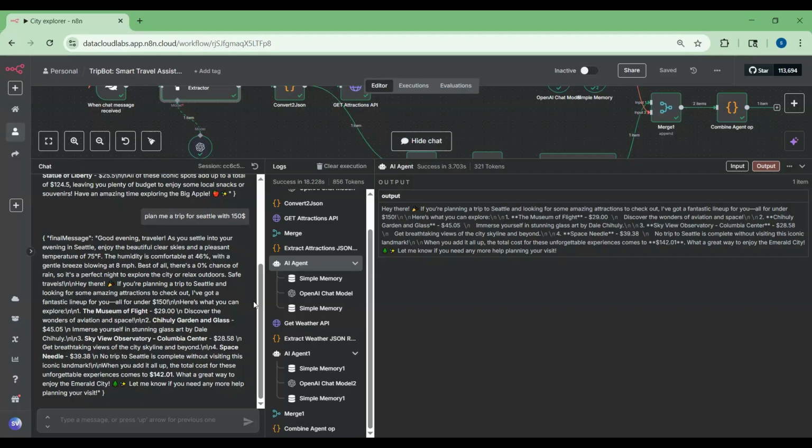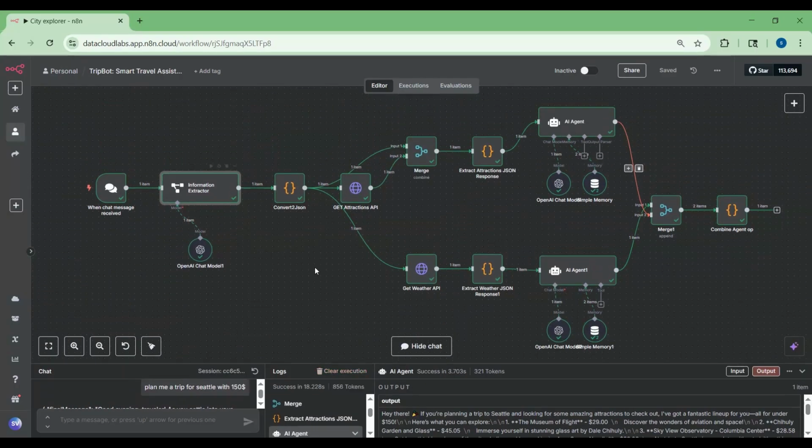Now let's talk about the pending integrations. If you can integrate this workflow with a Telegram bot or WhatsApp, the trip planner will be at your fingertips.